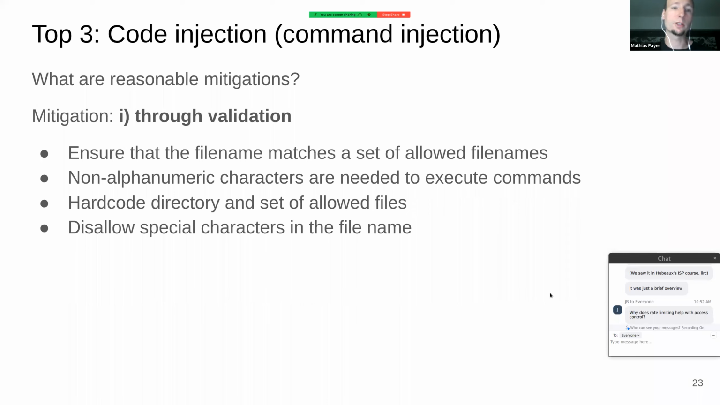What are reasonable mitigations? Well, first you can do validation. You can check against an allow list. Ensure that the file name matches a set of allowed file names that you want to concatenate. Whenever you want to execute commands, you need some form of non-alphanumeric characters, so you can limit the string that is being passed. You can hard code directories, you can set allowed files, you can disallow special characters in the file. So you can check all of these different parts. You can validate that the command is actually correct or that the arguments are correct when you concatenate them.